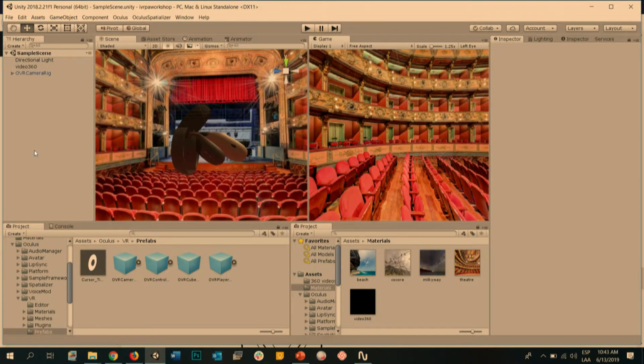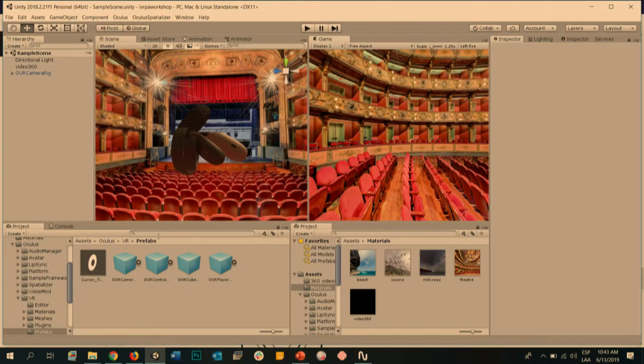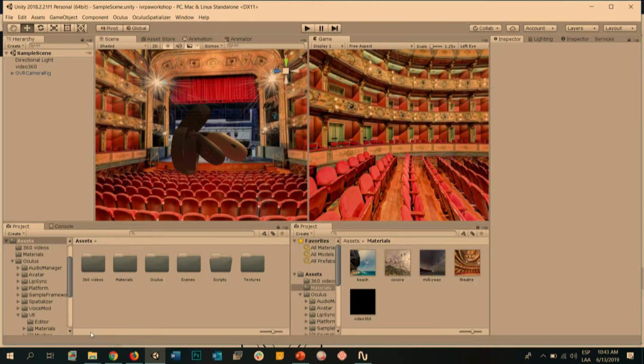Okay, so now we have the controller. We have our documentation about the OVR Input, and now we're going to create the script that changes the 360 photo that we're using within the engine.